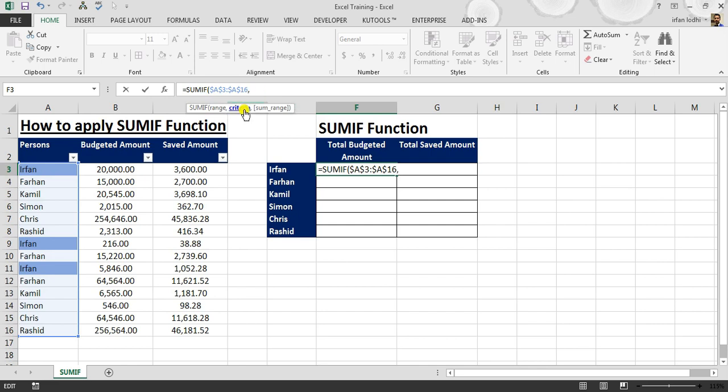We need to select criteria. What is criteria? We need to sum the values which are allocated against Irfan. So the criteria is Irfan. So simply select the cell Irfan. This time you have to freeze only the column. So just put your cursor before E, right after the comma, and press the $ key.